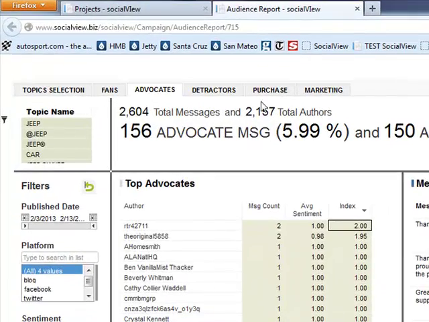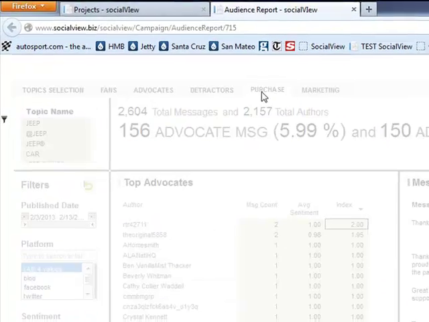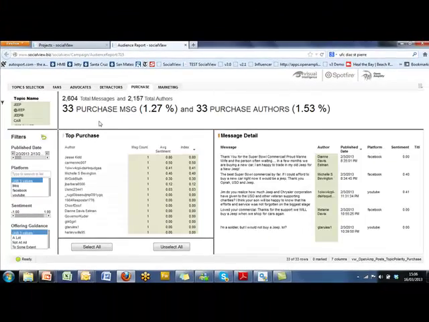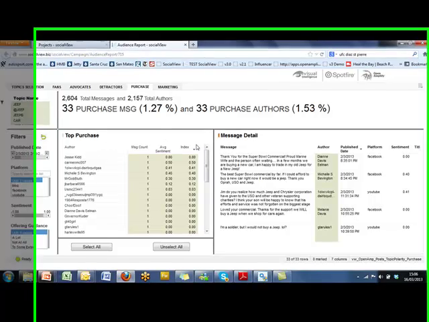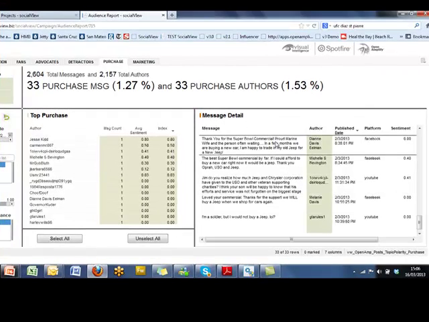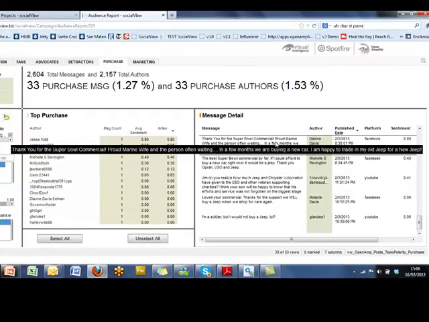Now let's take a look at the Purchase tab. The purchase analysis is very, very powerful. What it's doing is Open Amplify is looking for instances where people are talking again about the topics we selected, but are talking specifically about buying or acquiring these topics. So again, it's the same table, the same index is applied, but you can see here in the deep message details, this is people who are actively buying or looking to buy the product.